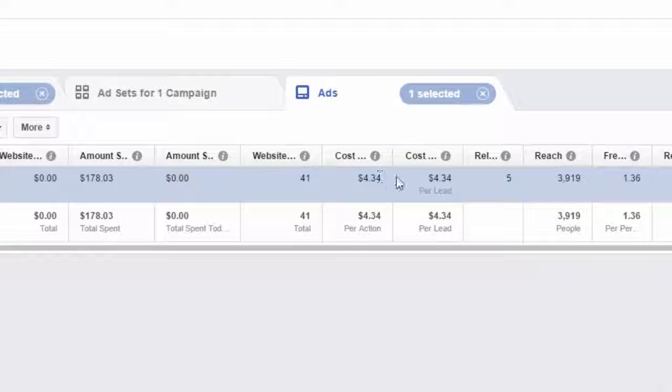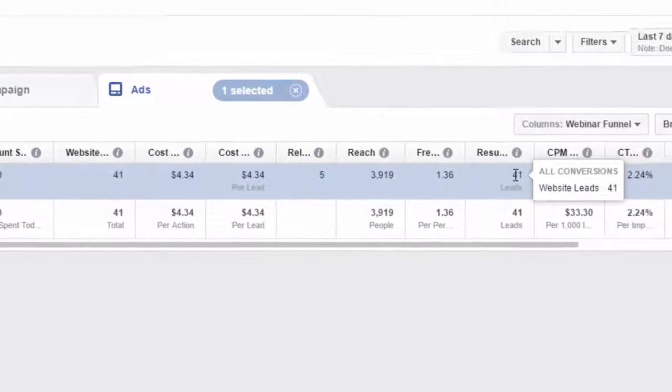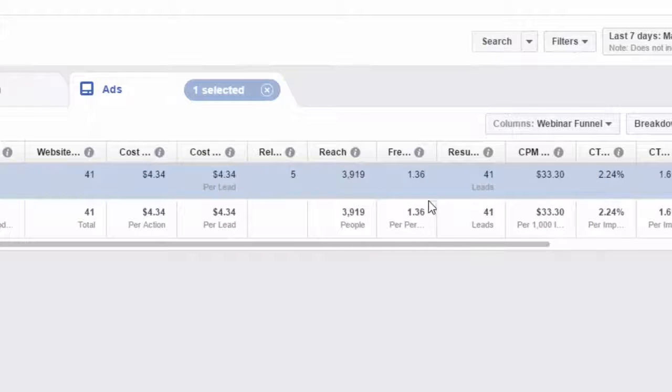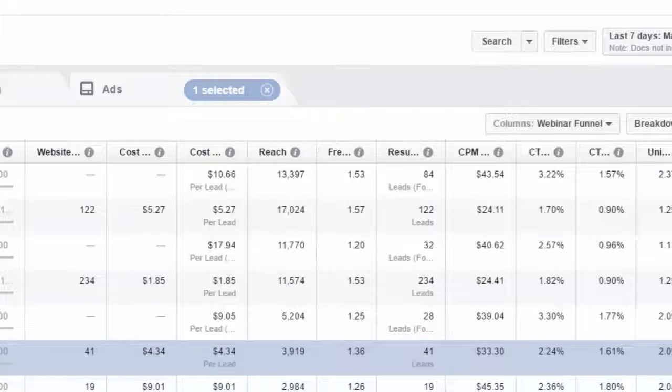$4.34 cost per lead, and we generated 41 leads in this campaign at a relatively inexpensive cost. I love $4.34 a lead. I'd take that all day long, and I want to get as many of those leads to come and call our call center and make an appointment to come and see us face to face at our live presentation meetings. So this is how you read your charts.